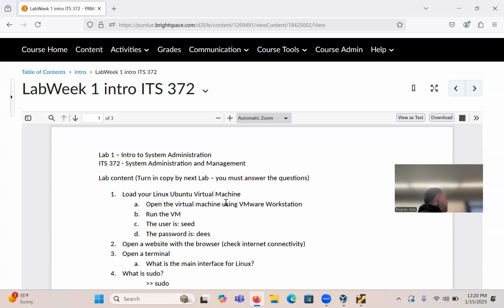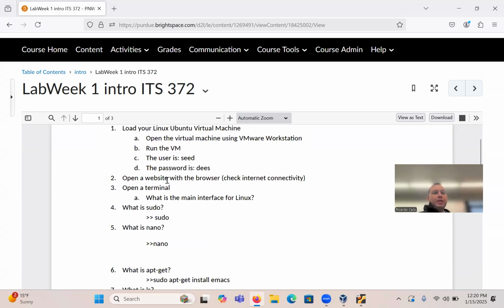Open the virtual machine using VirtualBox, run the VM. Remember, the username is seed and the password is these. The first thing you should do is just open a website with the browser, right? To check internet connectivity, there are a lot of ways that you can check on Linux, but that's a very easy one.